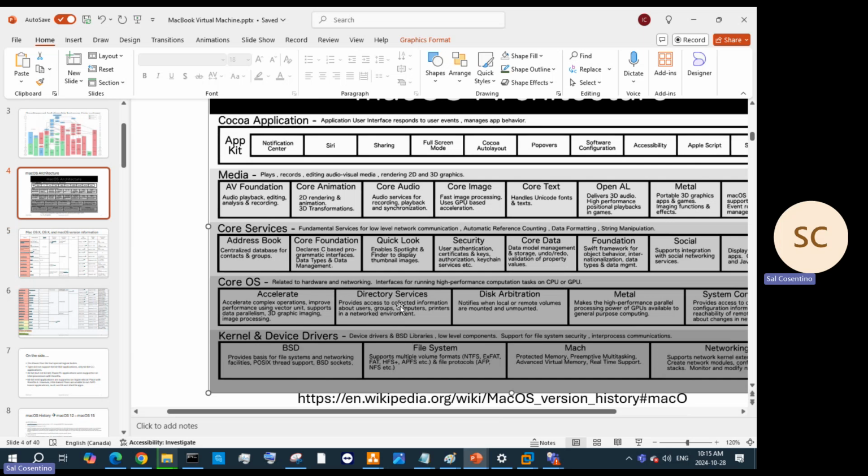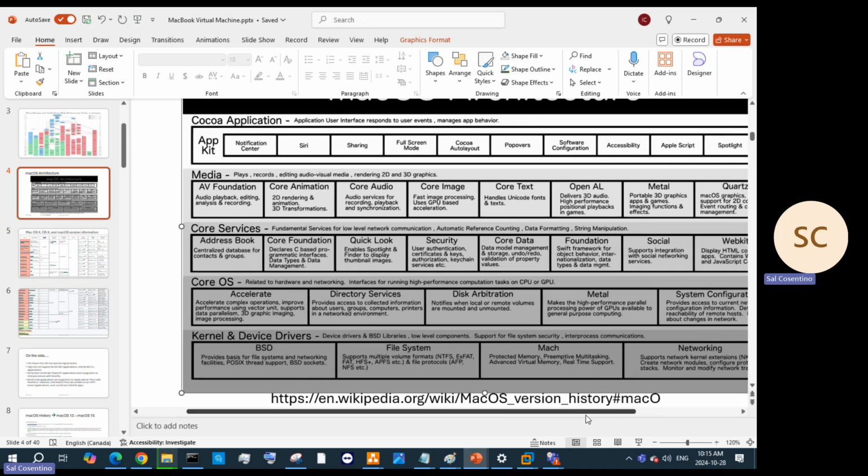Or sort of like our AD. We also talk about Metal, right? As Core OS, it provides the high-performance parallel processing power for our graphical processing units, our GPUs. Those are available for general computing, right?